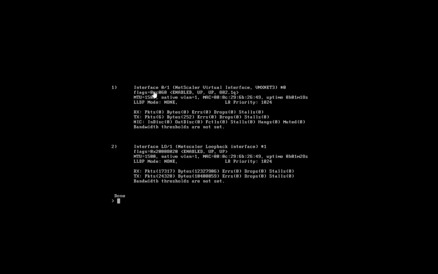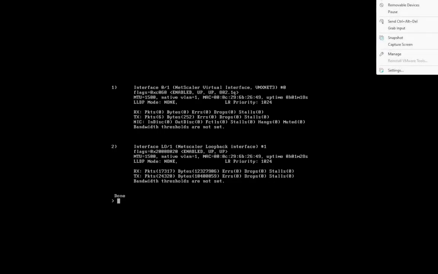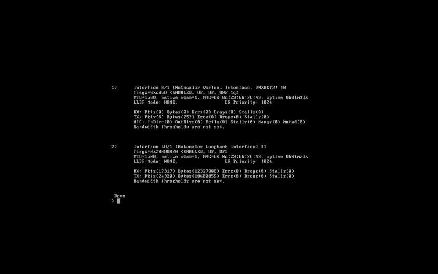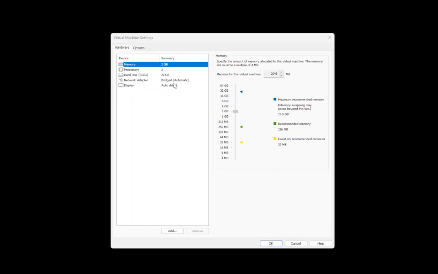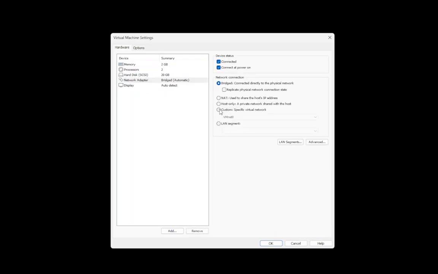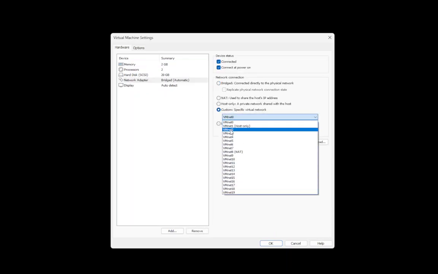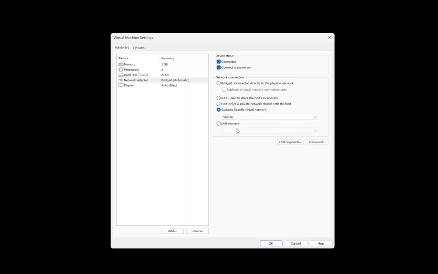Before that, let me show you this interface on the workstation is bound to which VMnet. So just right click here, settings. You can see this is on bridge mode. Let me change it to my internal network. I'm using VMnet 2 as my internal network. It's up to you what VMnet you are using.